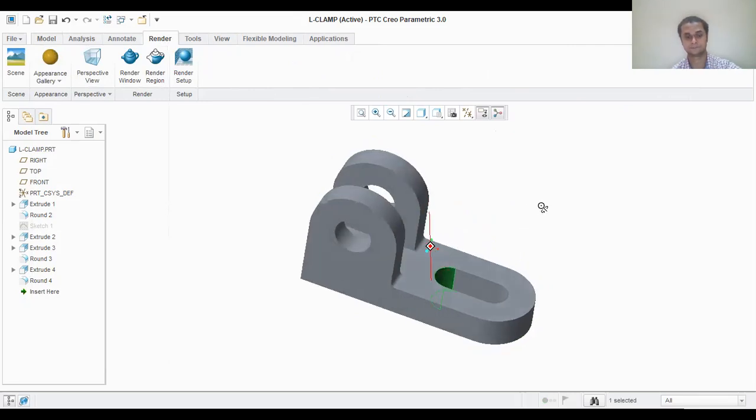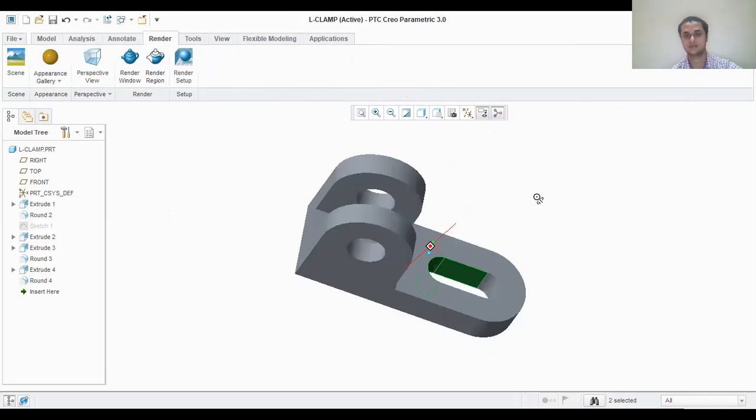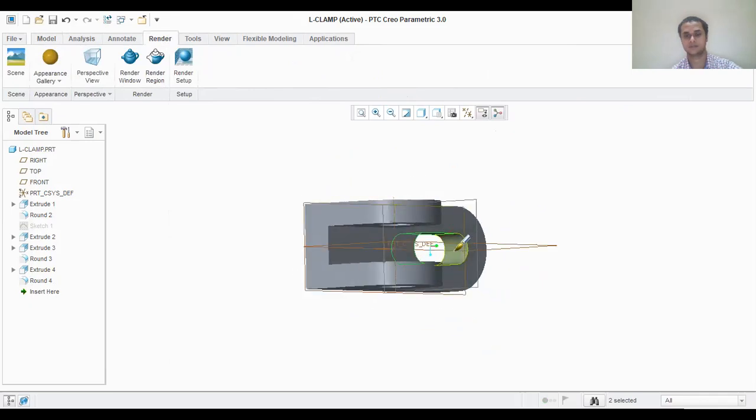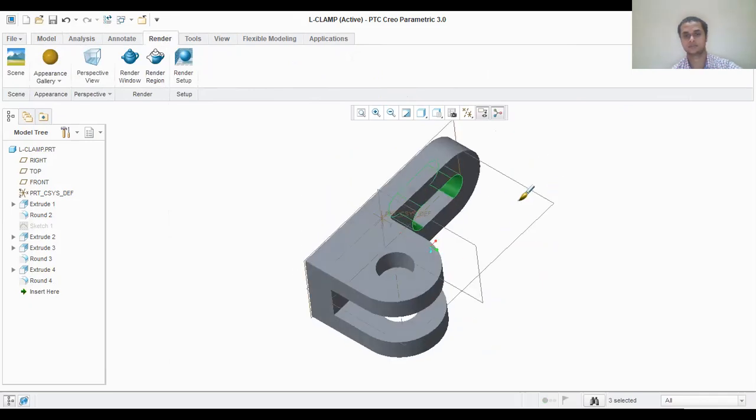Use the control button. Click the control button and select the other things, whatever may be rendered. You can select the other things. So that completes this one.